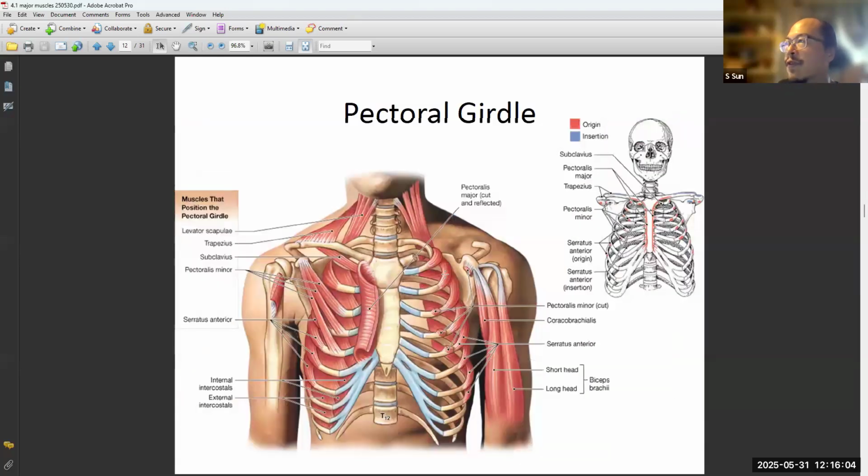Let's take a little bit further look into our pectoral girdle right here. You can see that this is the levator scapula muscle that positions the pectoral girdle. The pectoral girdle includes the scapula, the clavicle, the sternum, and then the ribs, spinal cord. We see it from the anterior view, and we will also look at the posterior view. You can see that this is the pectoralis minor. Here you have the serratus anterior. This is pectoralis major, opened up.